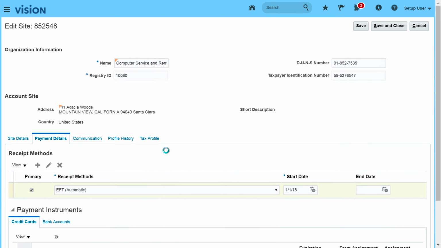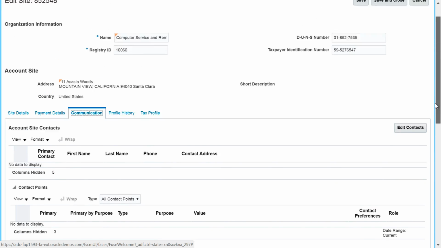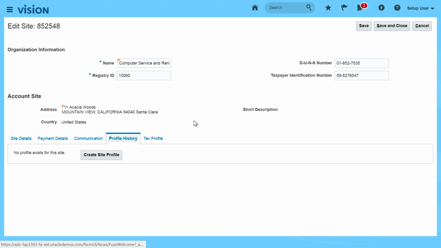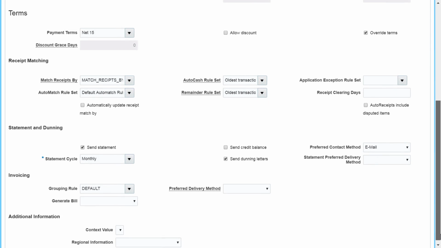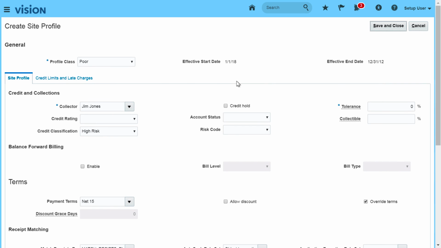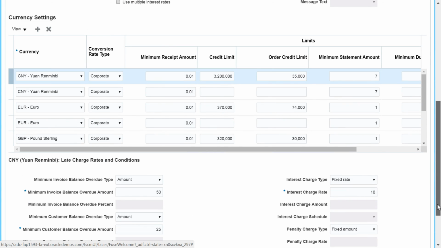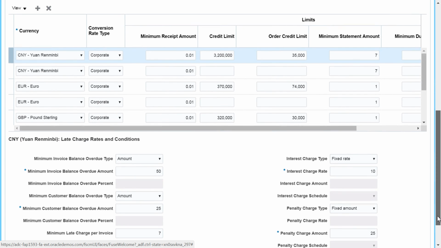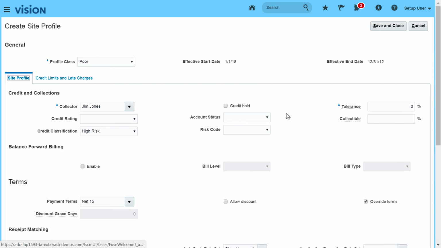Got communications, so I can add details for my contacts, and then also I can create a site profile. So I can have a default collector and then put different profiles, and I can even have things like credit limits, late charges. So these are things that I can actually put in. So these are default limits that are set up automatically based upon the default profile that I've used.